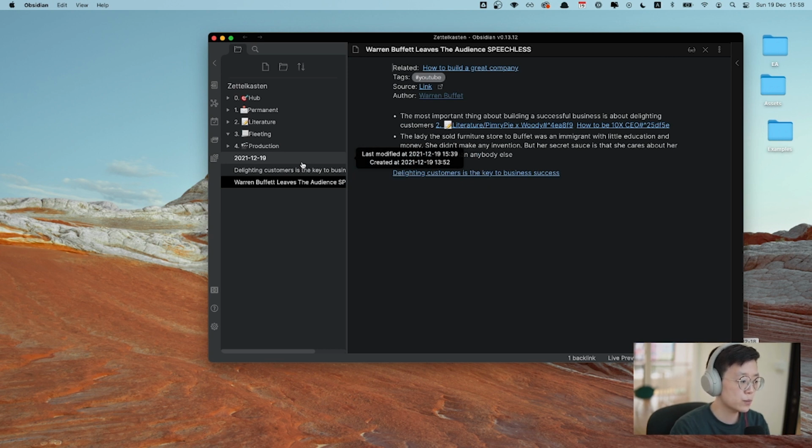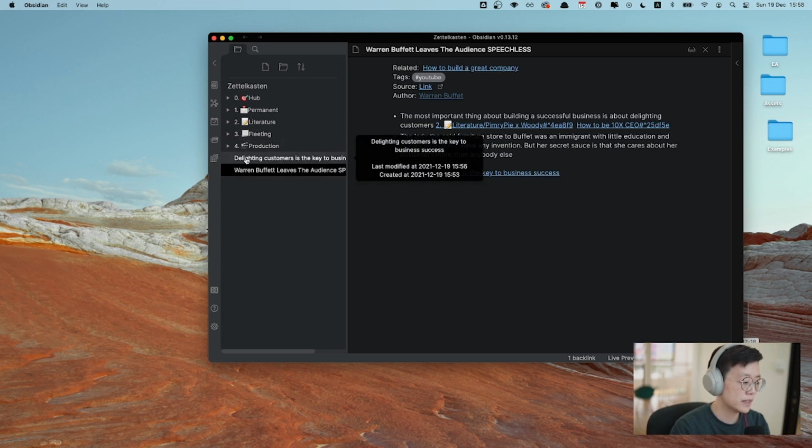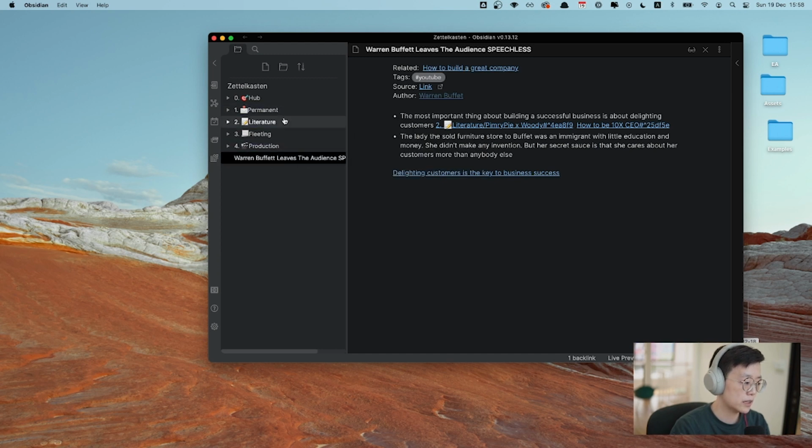But if I'm done with everything, the last thing I would do during the day is put it in the right folder. For example, the daily note I would put in the fleeting folder. Delighting customers would be the permanent note, so I will put it in the permanent folder. And this one is a literature note, so I'll put it in literature. So that's pretty much the whole process.